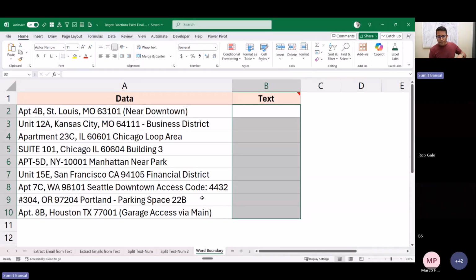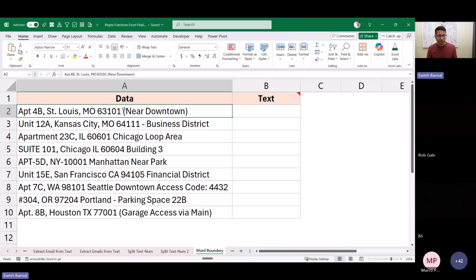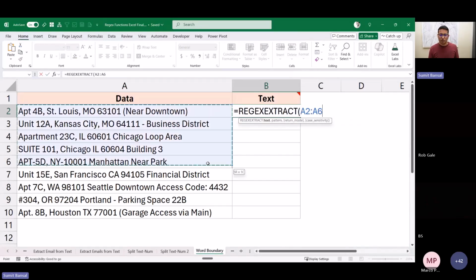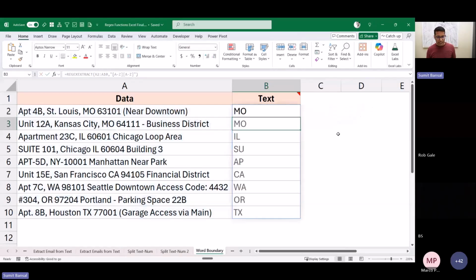So here I have this data where I have these addresses. Now, what I want to extract is this state code, which is MO in this case, IL in this case. Now, if I do this with regular regex patterns that we have been using so far, I would select this. And then because I want two uppercase characters, I would just come here and I would use A to Z and then followed again by A to Z. If I do this, it gives me the result, but this result is not correct.